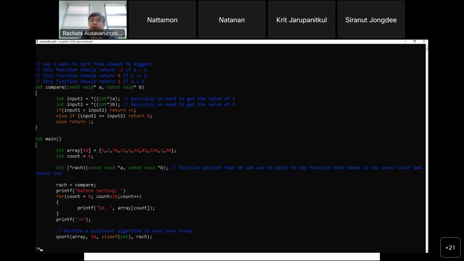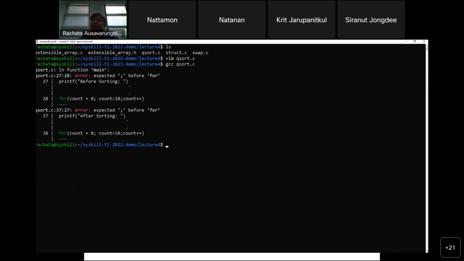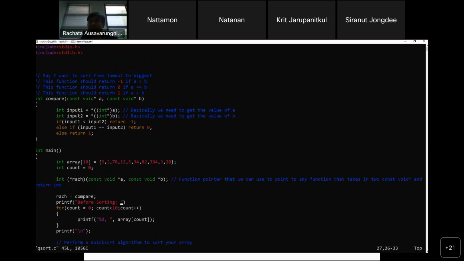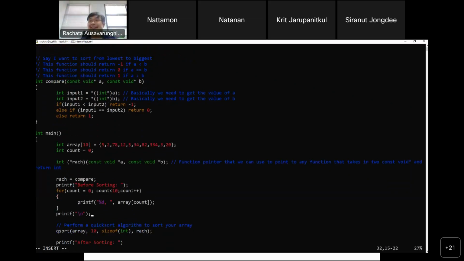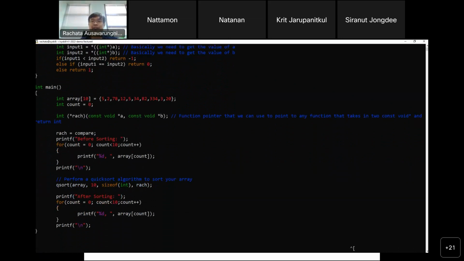So now let's see how this will run. All right, error. I forgot the semicolon at the end of my printf here, right? And I think here. And let's see if there's anything else.